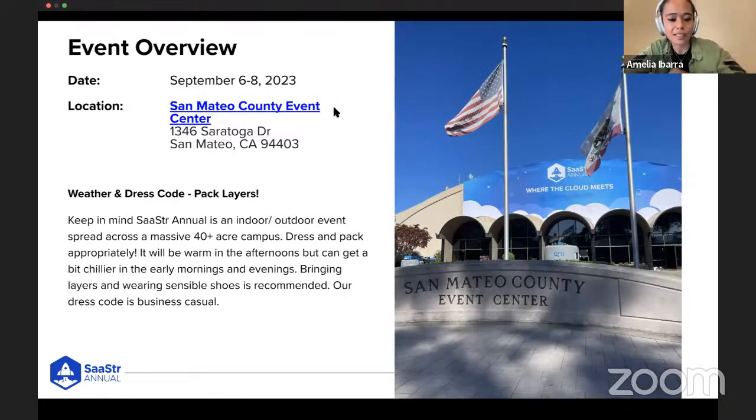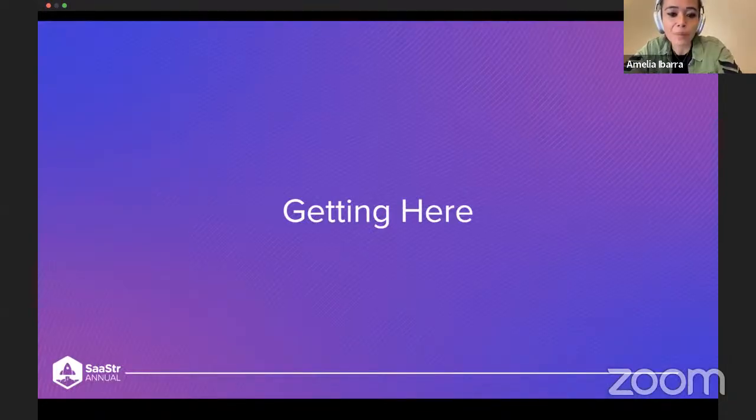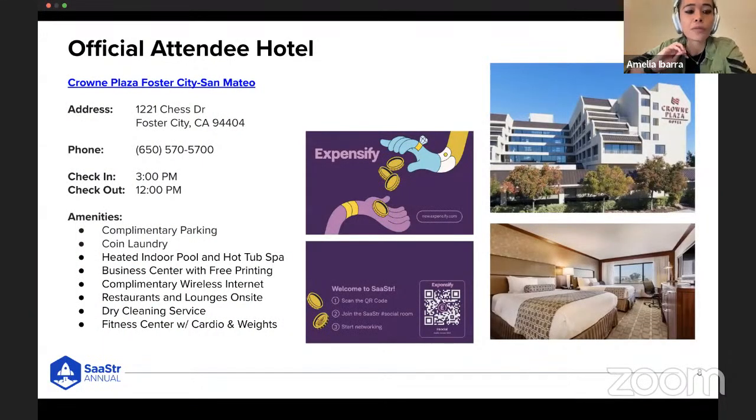We are at the San Mateo County Event Center, which I've already mentioned. It's a big campus, so a few tips on getting here. Our official attendee hotel is the Crowne Plaza, Foster City, San Mateo. It is sold out, so unfortunately, if you haven't booked yet, I know it's full. But if you are staying there, this is our key attendee hotel.